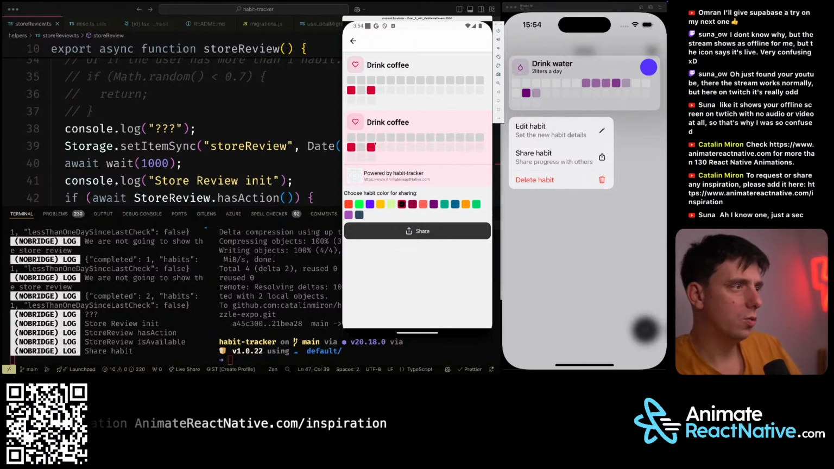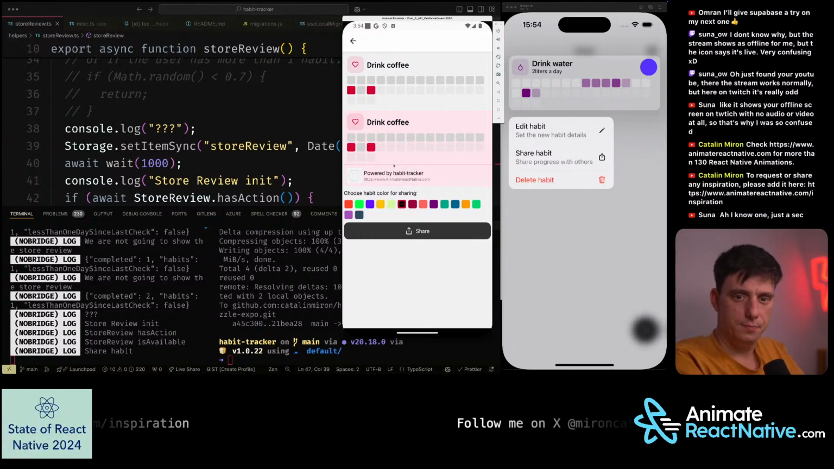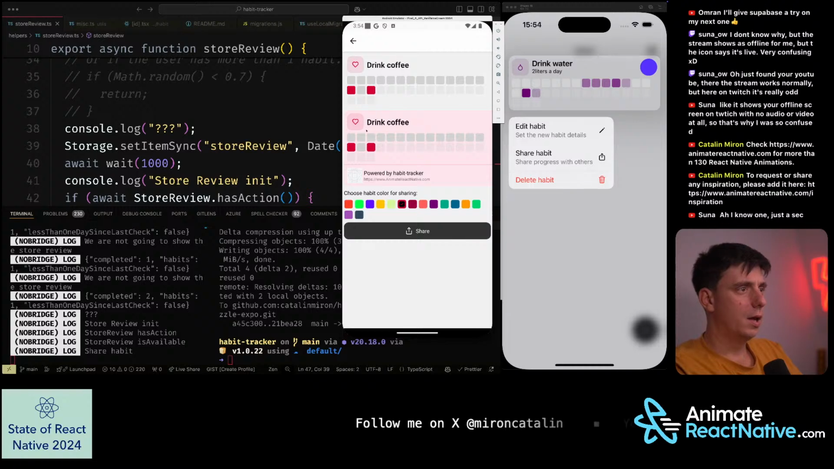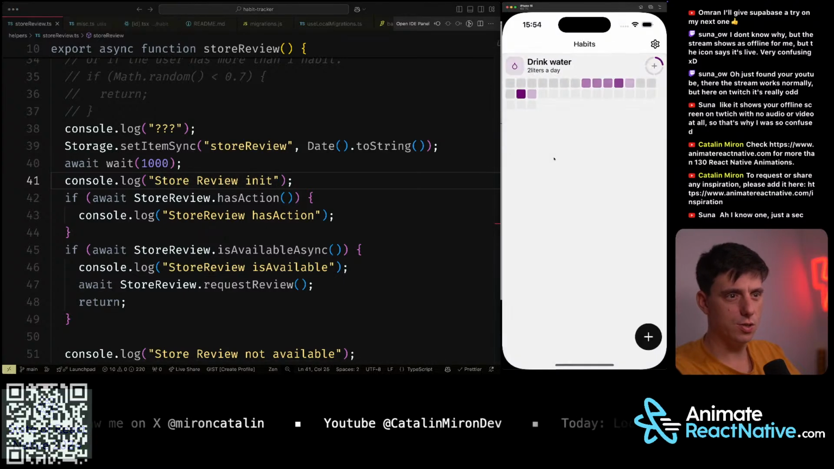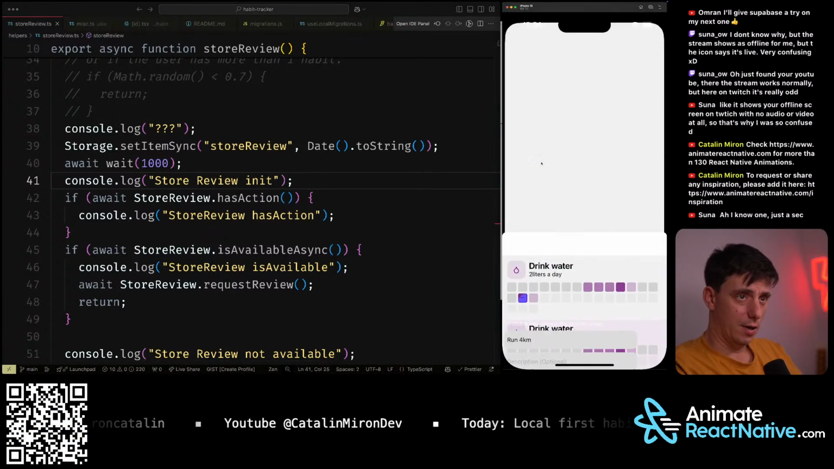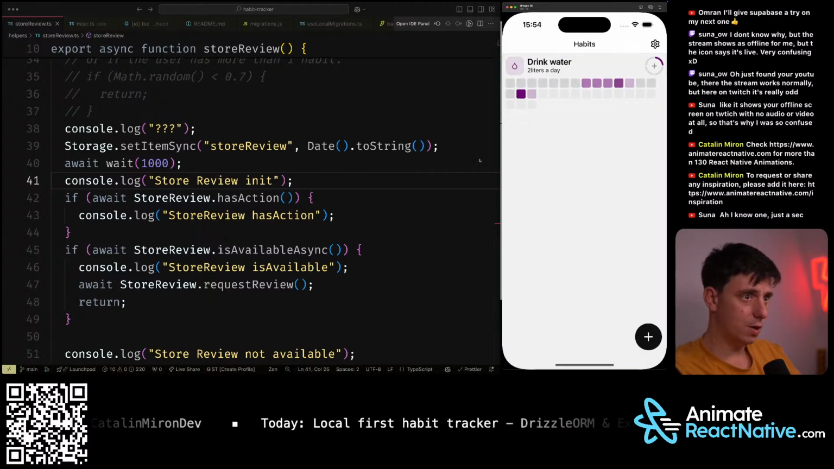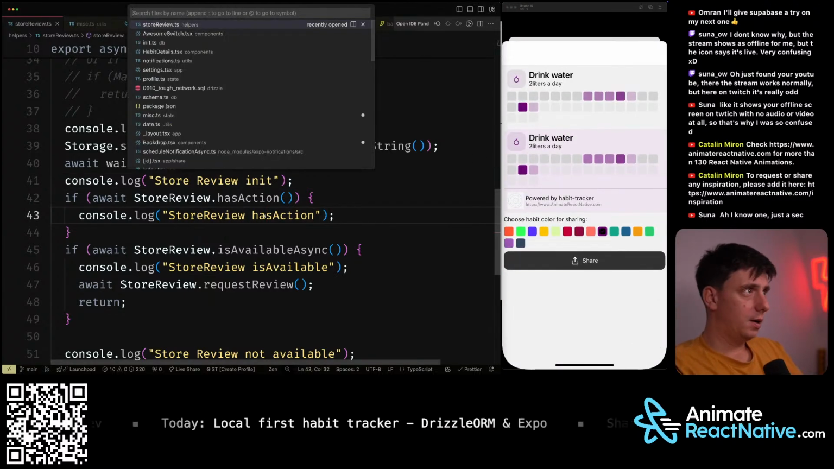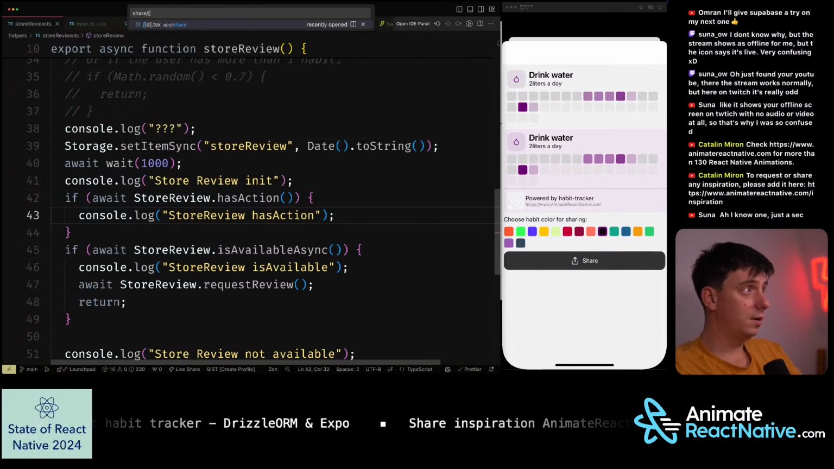Actually, we can work on this screen. I don't like this component here, sorry. So let's start working on it. So share habit. Share habit. Share and then the ID.